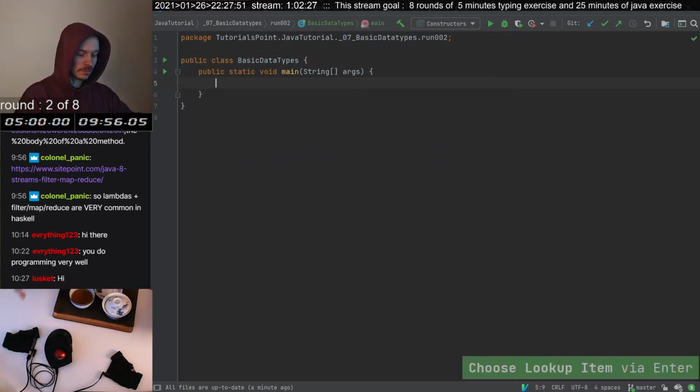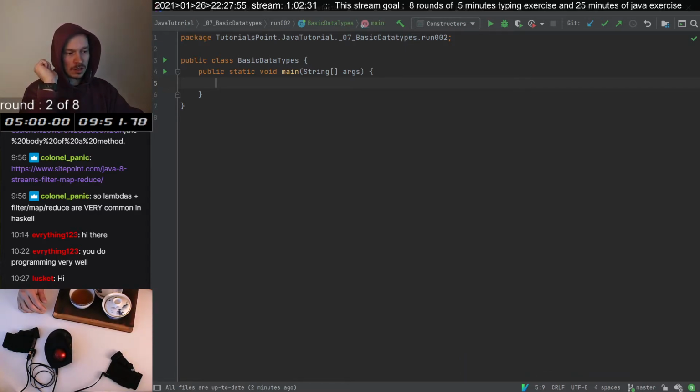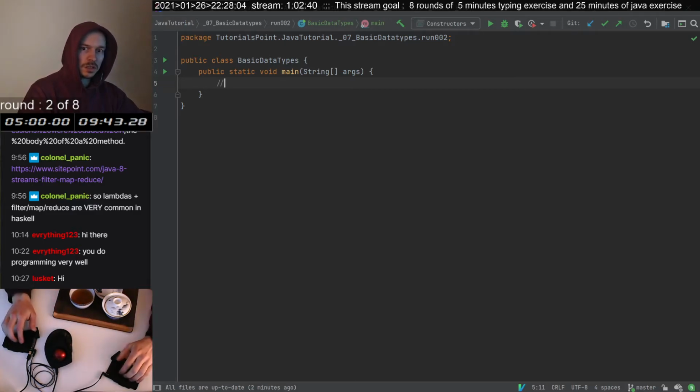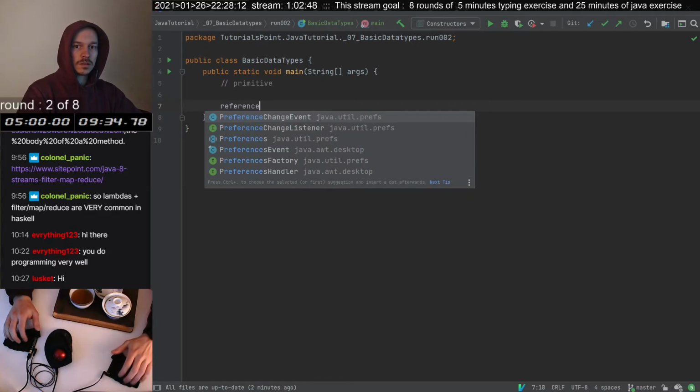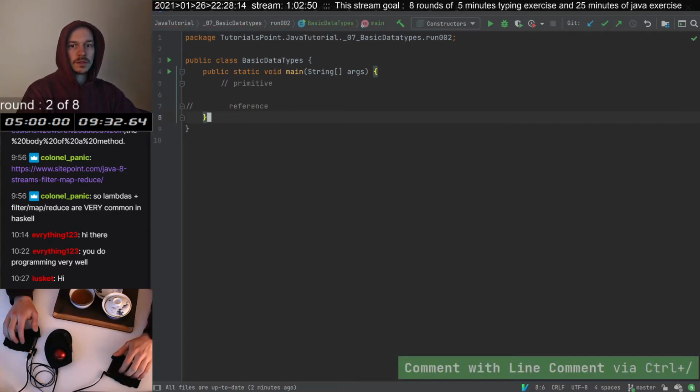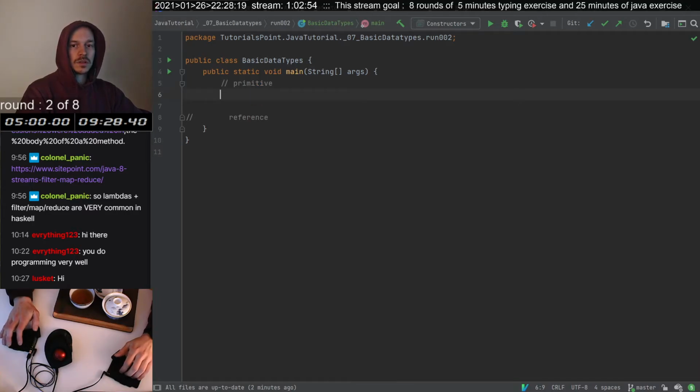So, in Java, we have two basic categories of data types. Those are divided between primitive and reference data types.